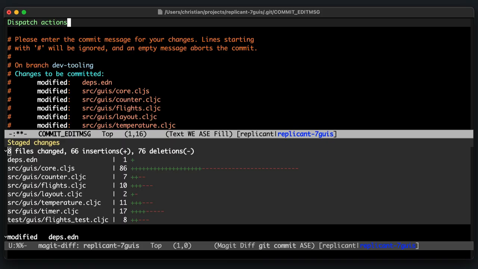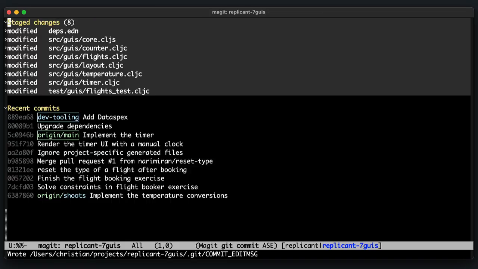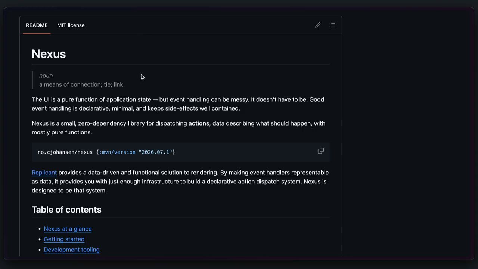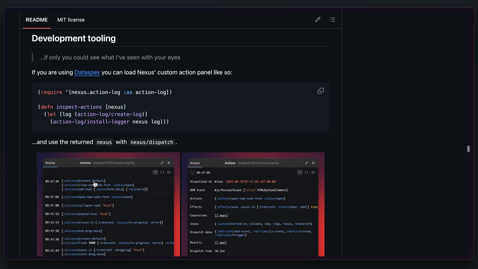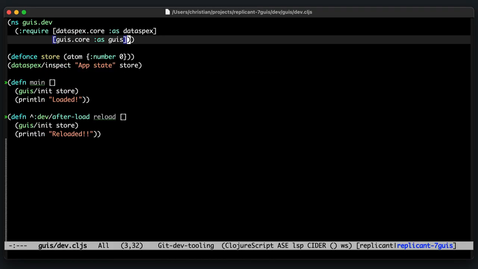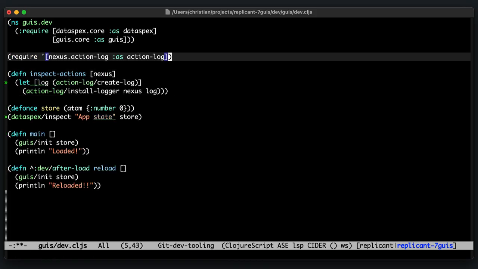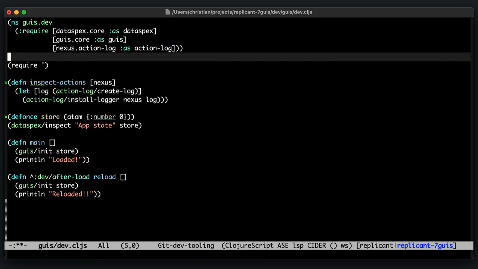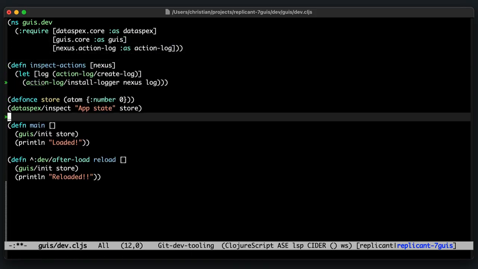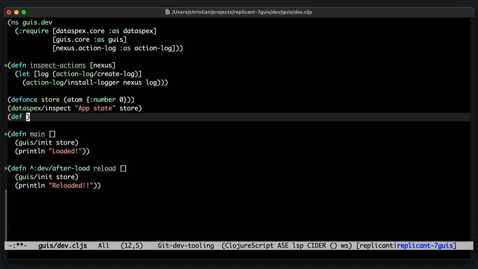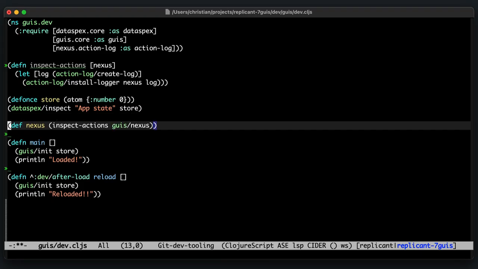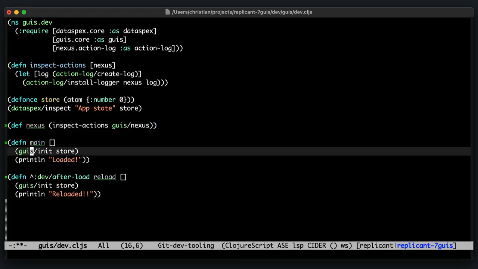Dispatch actions with Nexus. Nexus also has some development tooling that we can add, which will display actions in Dataspex. We'll get into the dev namespace here, add Nexus's action log, and then we have to install some stuff into the Nexus map. We can call inspect actions here, but that's going to return a new Nexus map, so we'll need to make sure to use that one instead of the one that's in the main namespace.